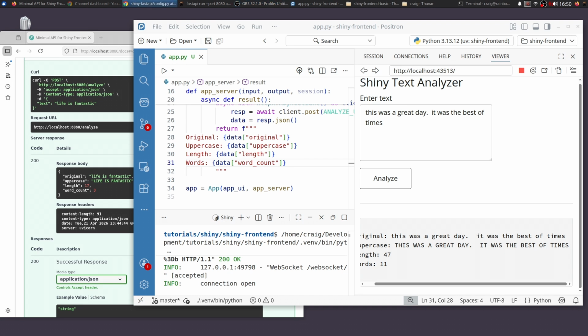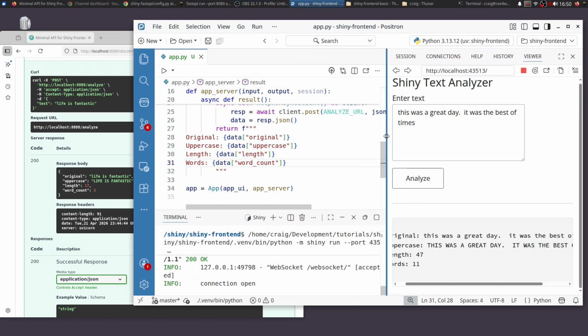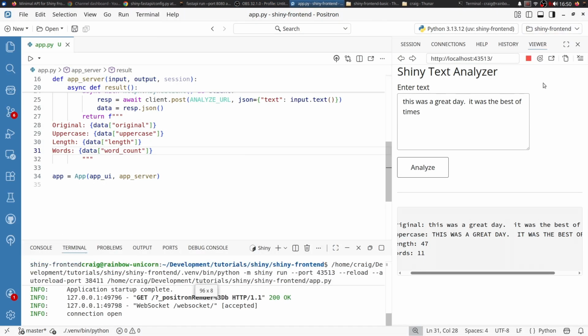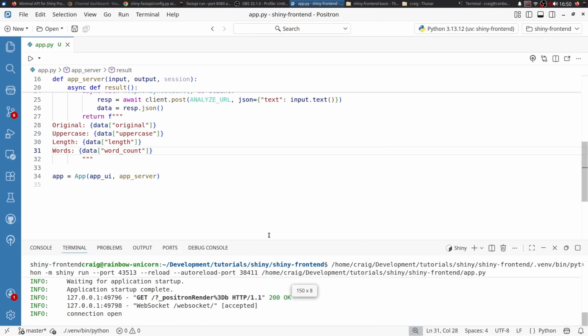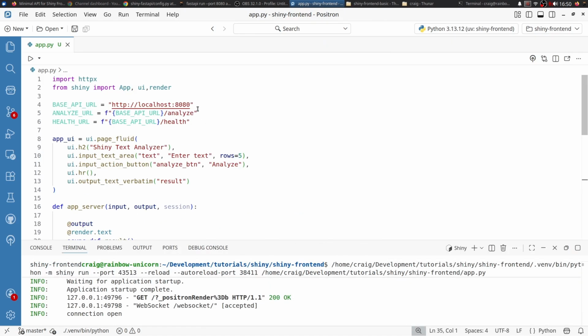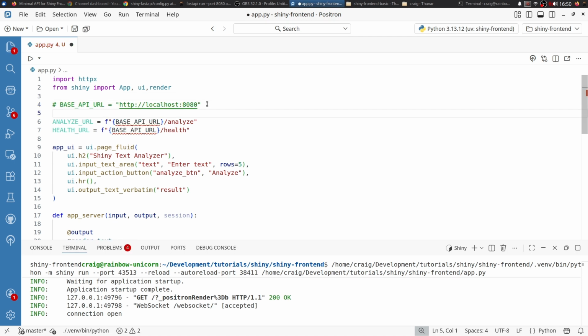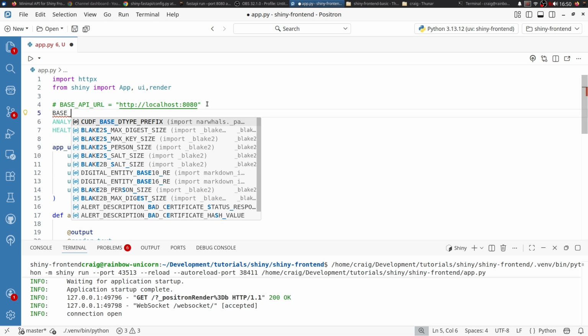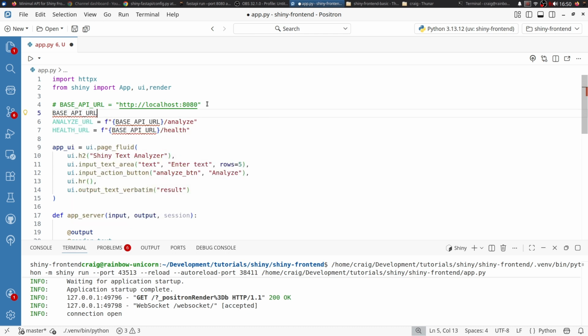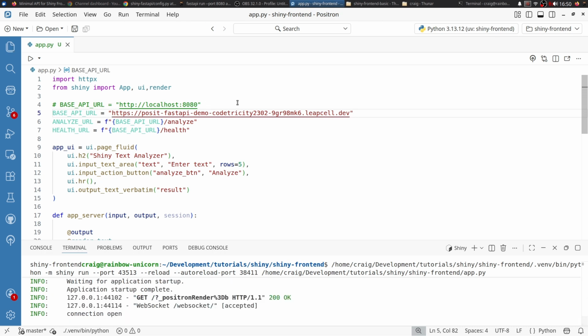I've deployed the FastAPI application on a Python server prior to this video so that we can test the live server, the live Python API server. And we've structured our application in Shiny to make the change of the base API URL endpoint very easy. I'm going to comment out the one to use for testing, and then we will put in the live production URL here. It's on a free tier of LeapCell if you wanted to build it yourself.